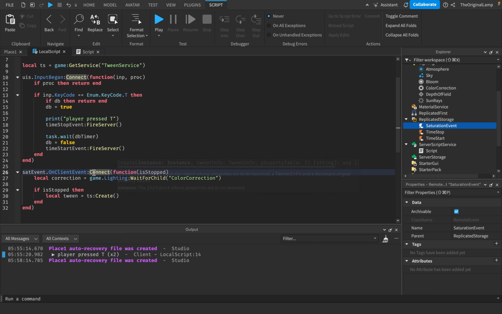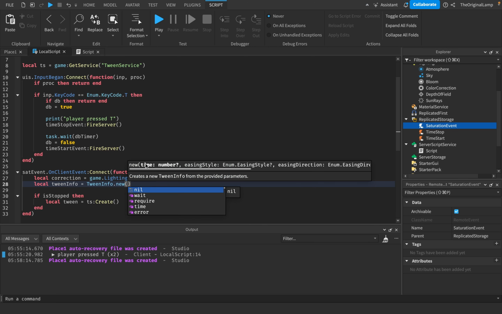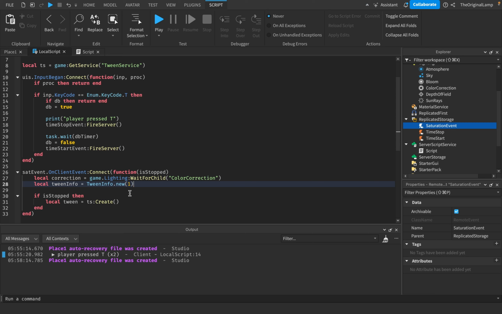Then it's going to need a tween info, which I can make a variable for as well. So local tween info is equal to tween info.new. And again, you can play around with this, but this basically just asks for the time. So how long will the animation play out for? I'll just say 1 second. And you can do all the other things, but you don't need them.